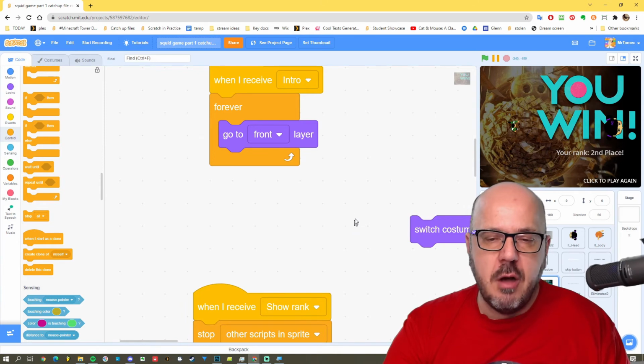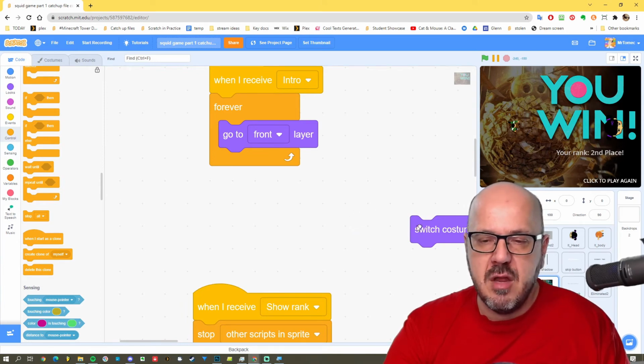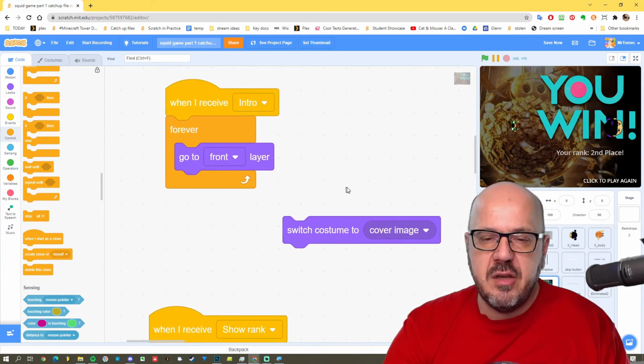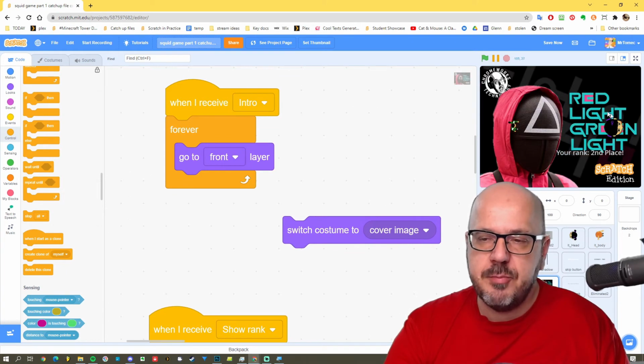Now we are switching costumes randomly through this whole process, so we do want to make sure that once we've restarted the game again, we want to be back in that cover image sprite again.